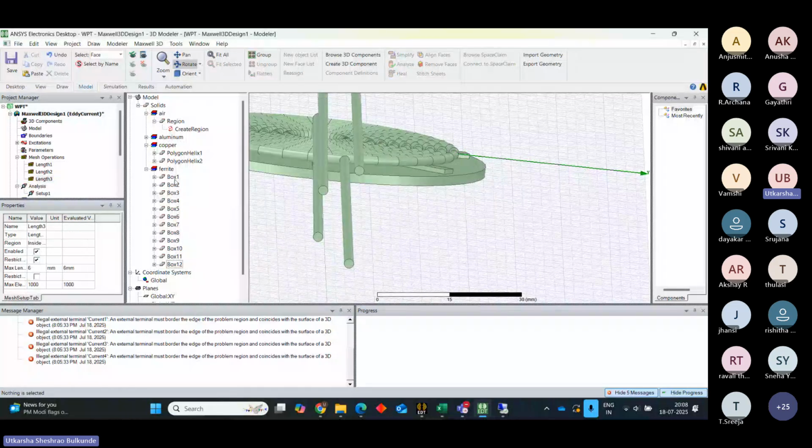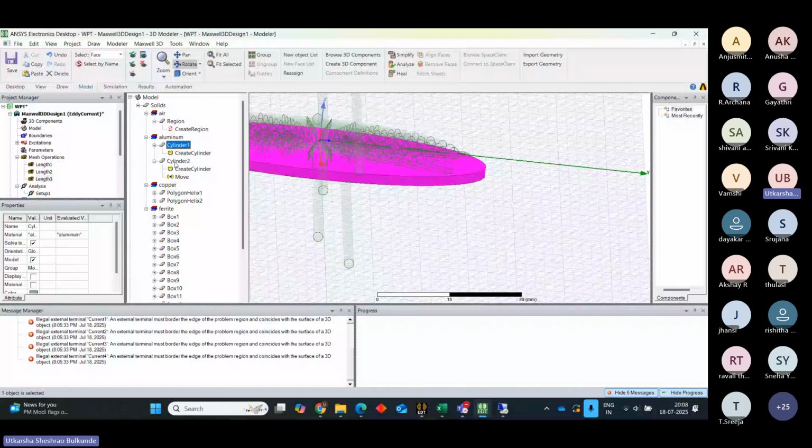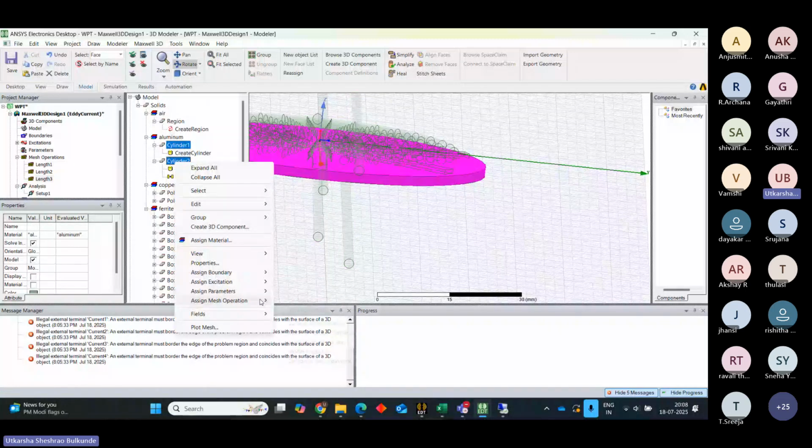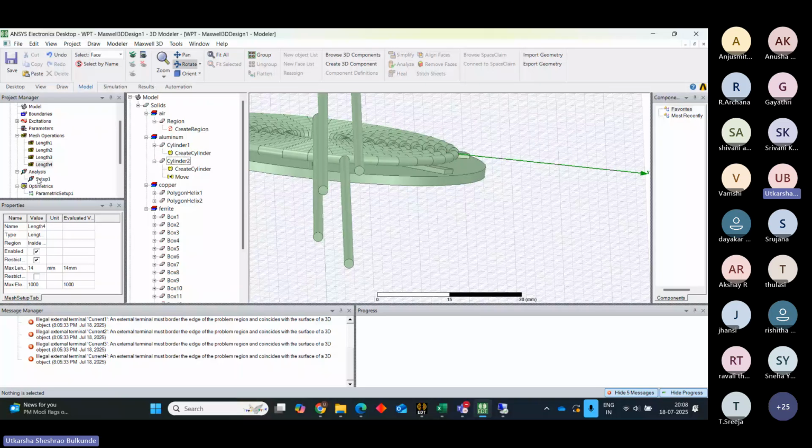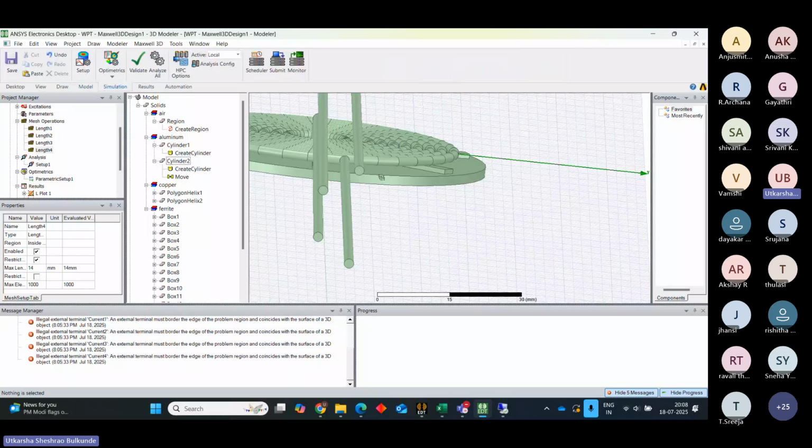Okay. And then aluminum again, same. Select both. Assign mesh operation, inside selection, lengthways. Okay. So now for copper, aluminum and ferrite, your mesh operation is done. In setup, you don't need to change anything. In parameter optimetrics also, you don't need to change anything. And then just simulate it.